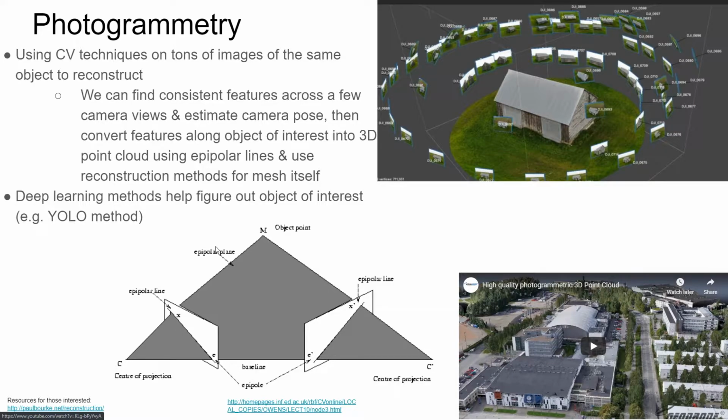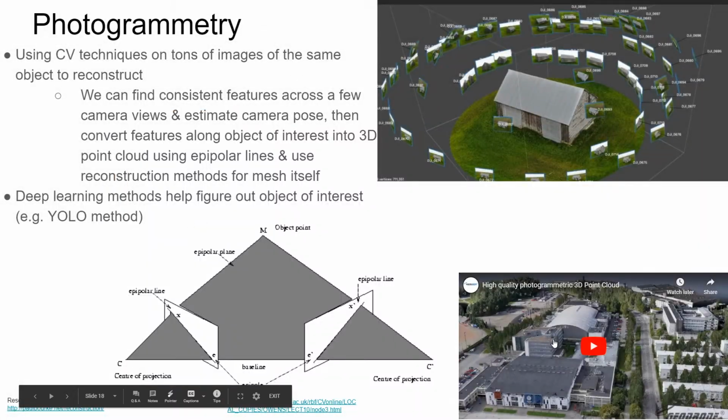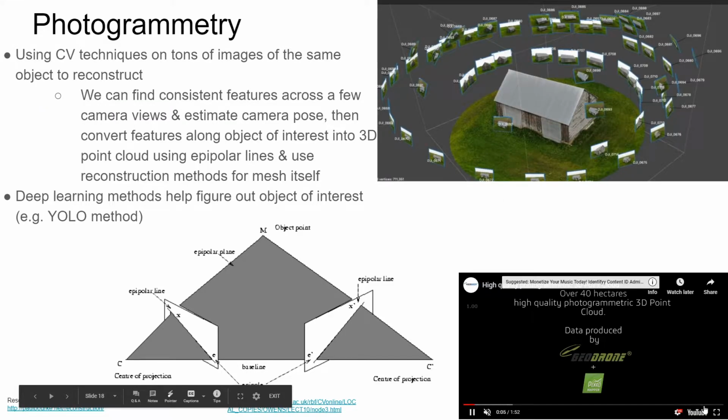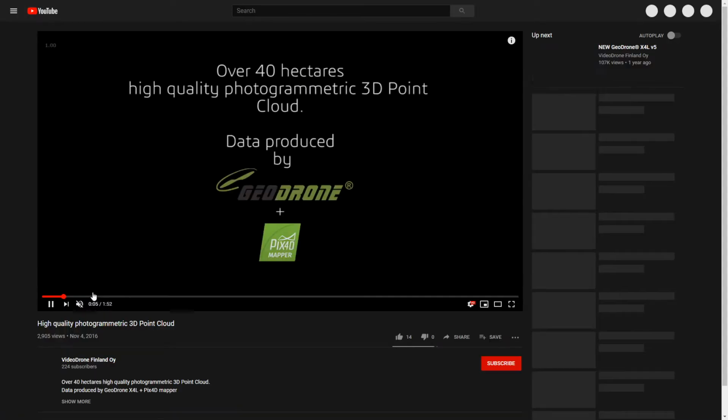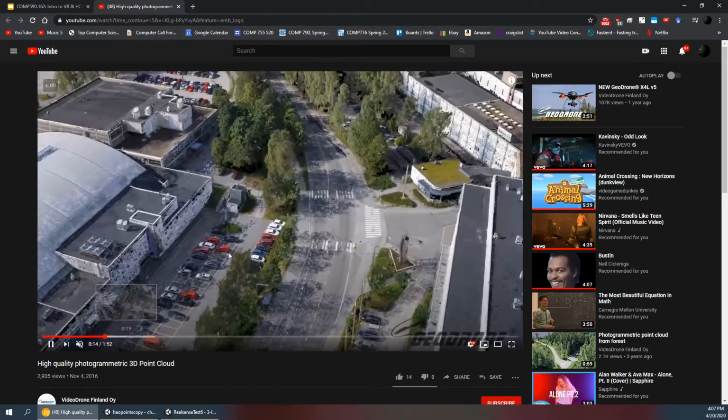There are some deep learning methods which will help you figure out the object of interest. So if you have a much more complicated scene and you only want to reconstruct one part of it, you can use a method like YOLO. There was some example here about doing this for really large scales.